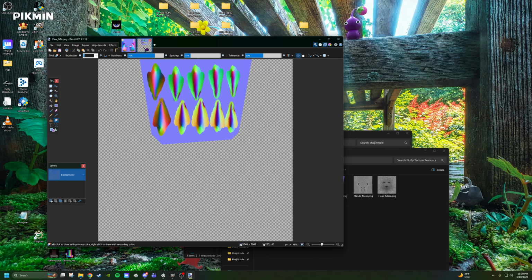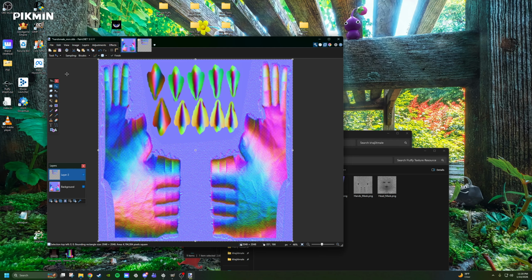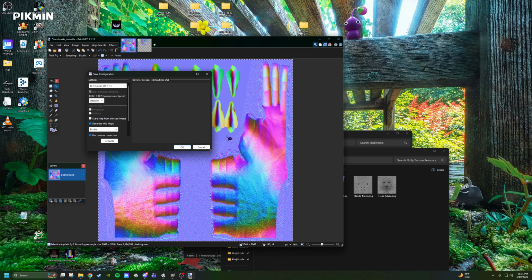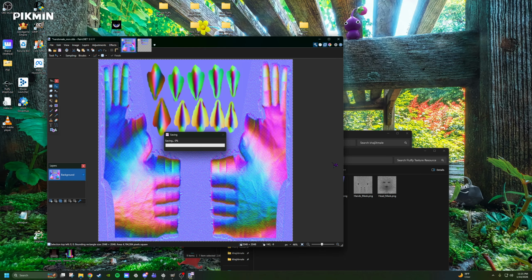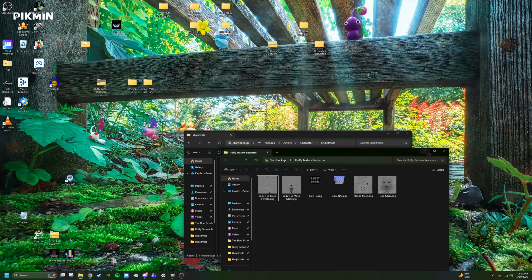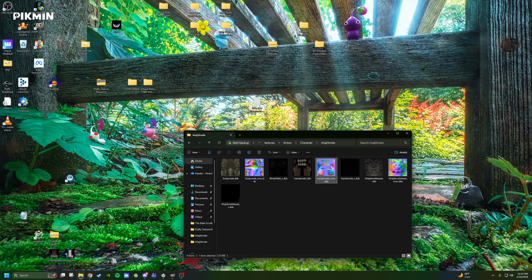I'm going to go to the claws, select, edit, copy, go back to the normal map, edit, paste, then merge, and oops, not that, and save. Okay. There, now my hand textures are compatible. I can go ahead and close the Fluffy texture resource, and I'll explain that in a minute.